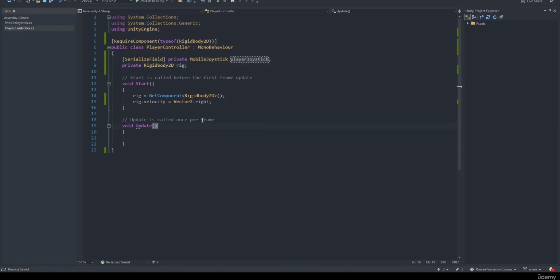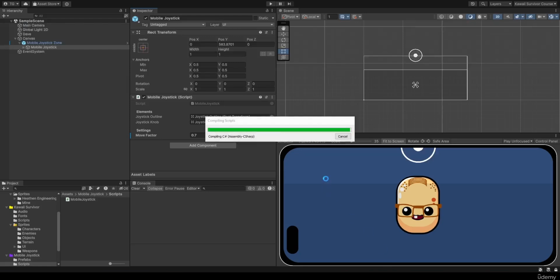All right. So let's now use the player joystick to control our Dave guy. So we can simply write inside of the update method. And again, this is not the best way to do it, but I'm going to show you first this way and then the better way. Rig.velocity equals playerJoystick.GetMoveVector. Here we go. So let's now go back to Unity.